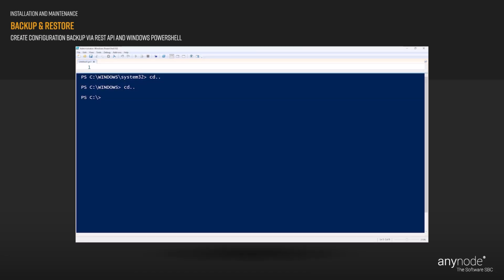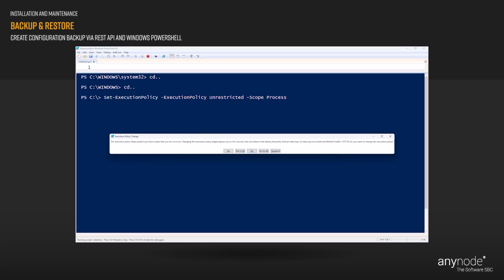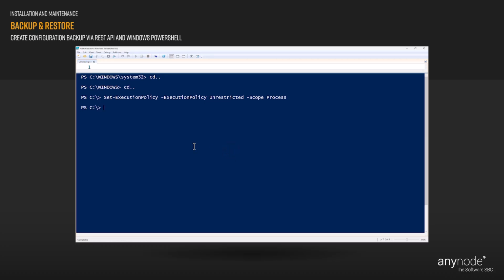Open Windows PowerShell ISE. When importing a module in PowerShell, you might encounter the need to change the execution policy with Set-ExecutionPolicy Unrestricted -Scope Process. Click on the Yes button to change the execution policy. Execute the command to import the anynode PowerShell module.